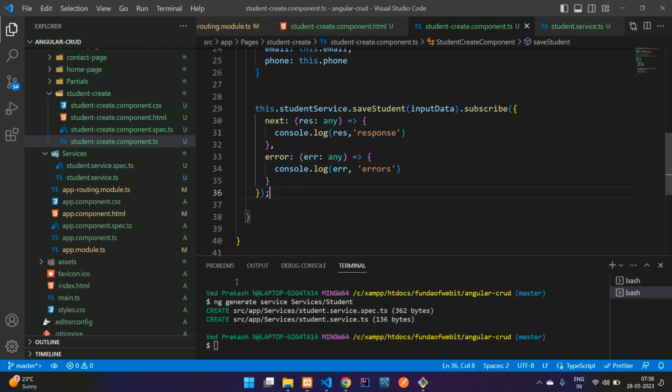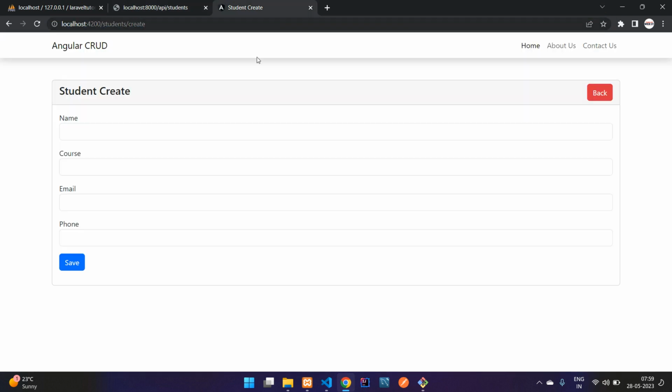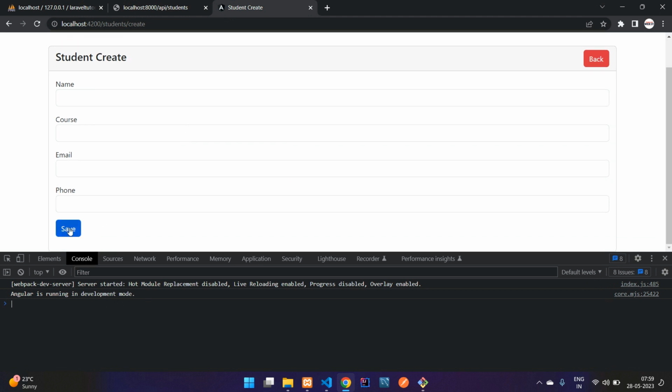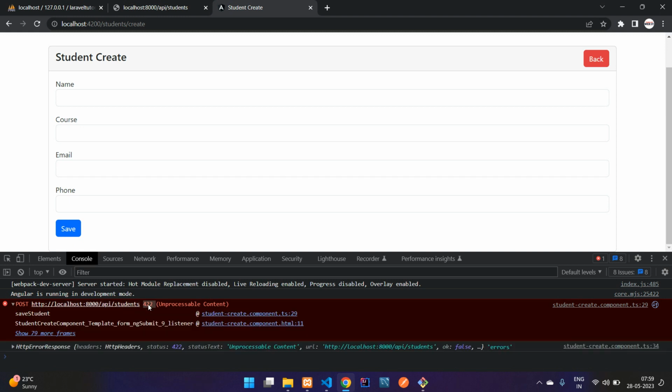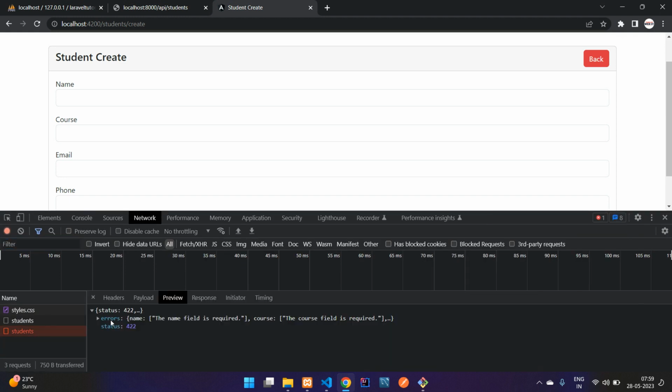let's save it. So now guys, you get back and refresh here and make sure you inspect your console log. And now if I click directly on save, let's see what happens. Click save. So here you face, guys, that the post request of this URL is 422. Okay, unprocessable content, which means it's telling all the input fields are required. So I'll just show you that. If you go inside your network and just move to that student, you find that errors.